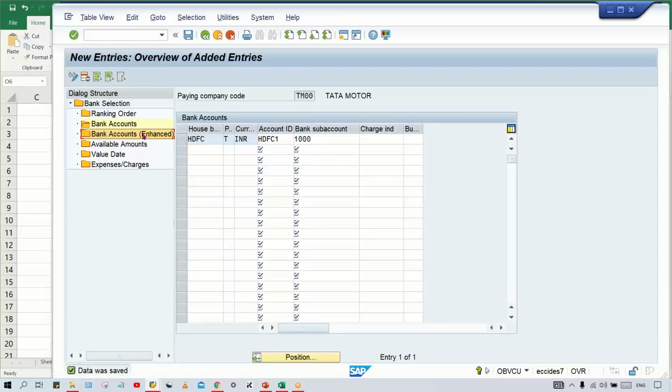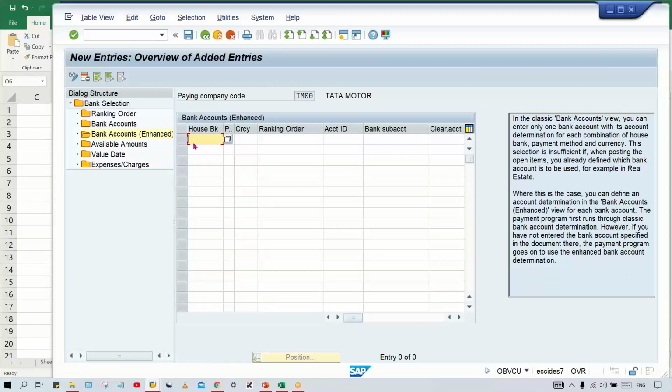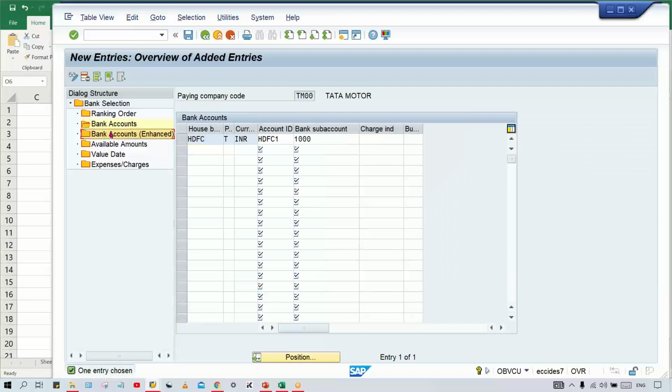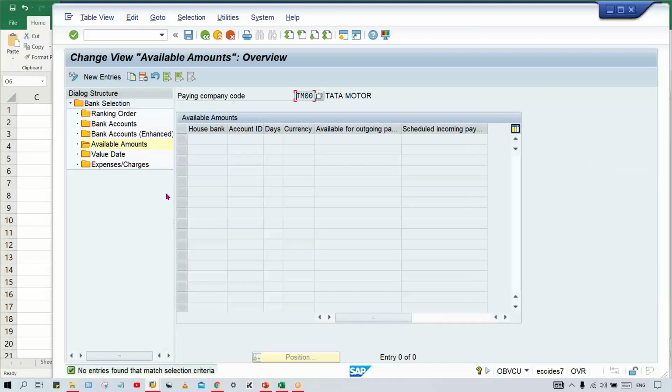And then, okay, house bank, payment method, currency, account ID. We have already done that, right? Now save it. We have done the bank account, this folder, right? Yes. So house bank, what is happening, guys? Here the rank order, that one step is added. Available amount. Okay, there is a logic behind this available amount, guys.